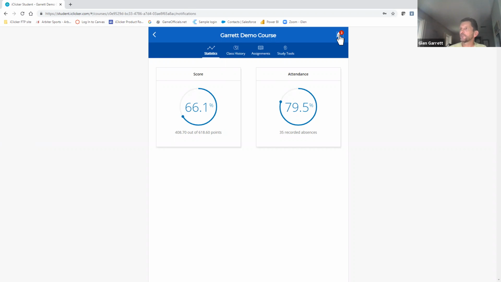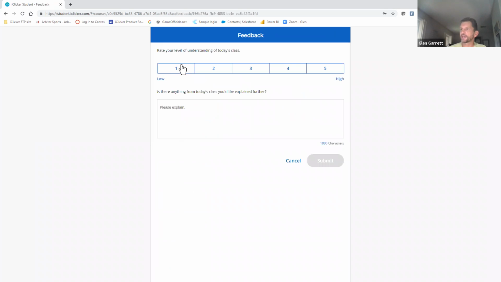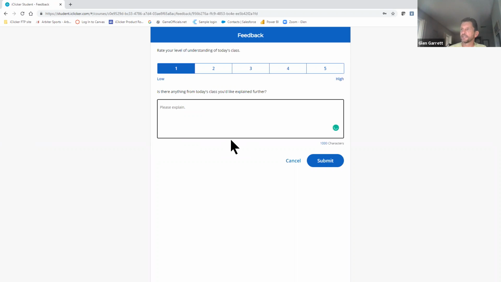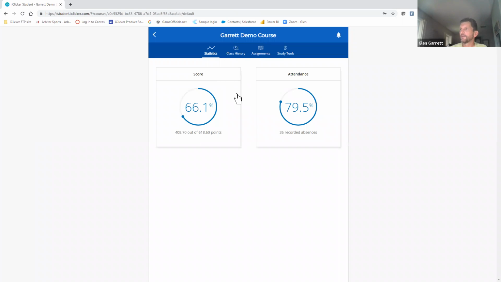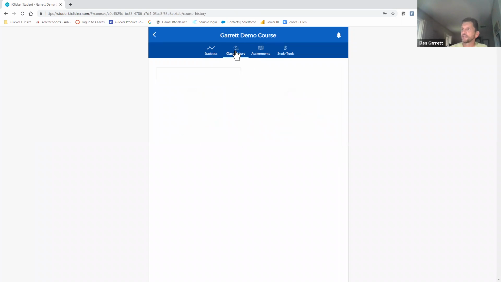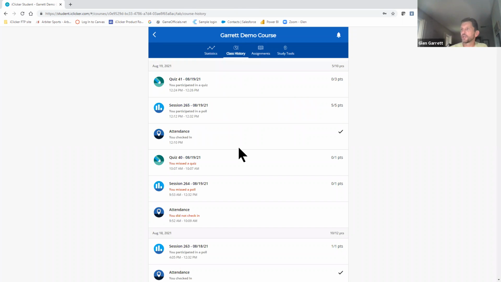If we click here, this is where the student actually fills in the feedback. I'm just going to type something, just put some letters there to have something to submit. And so it gives me a check mark that they've completed that one. A couple of other things, the class history. This is where your student can come into the class history. They can come in and review.